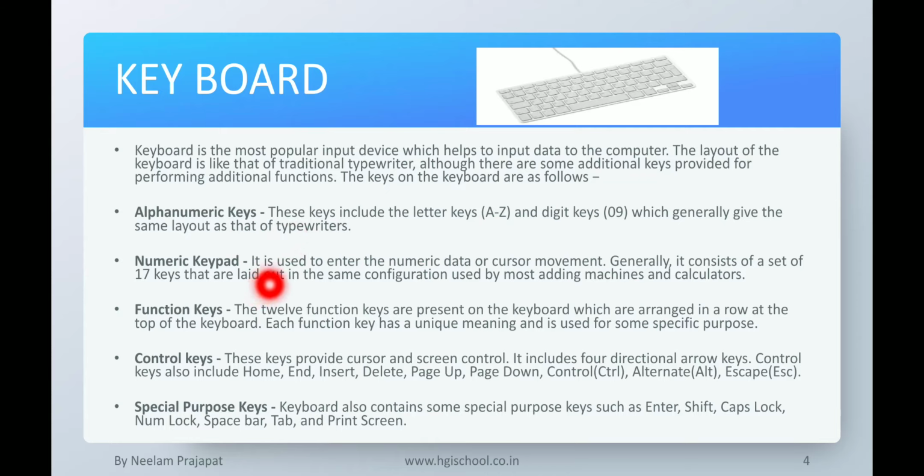Then numeric keypad. It is used to enter numeric data or cursor movement also. Generally it consists of a set of 17 keys that are laid out in the same configuration used by most adding machines and calculators. It is at the right side of the keyboard.